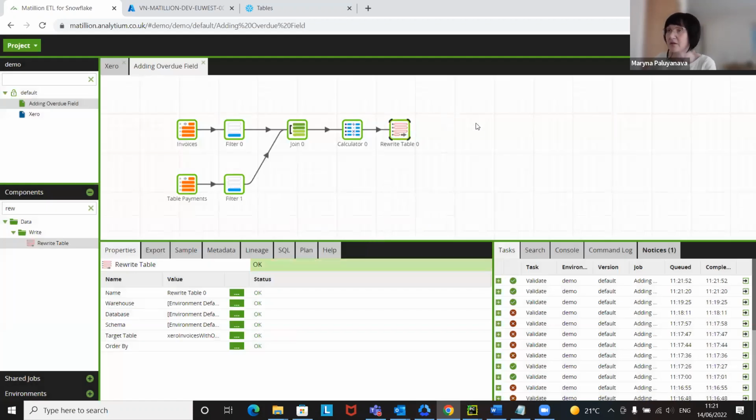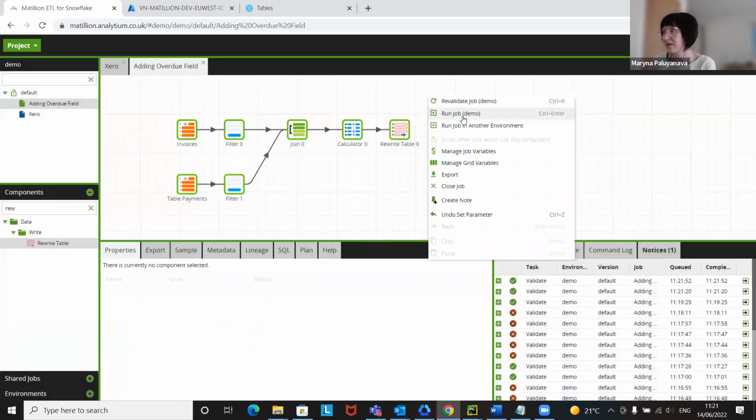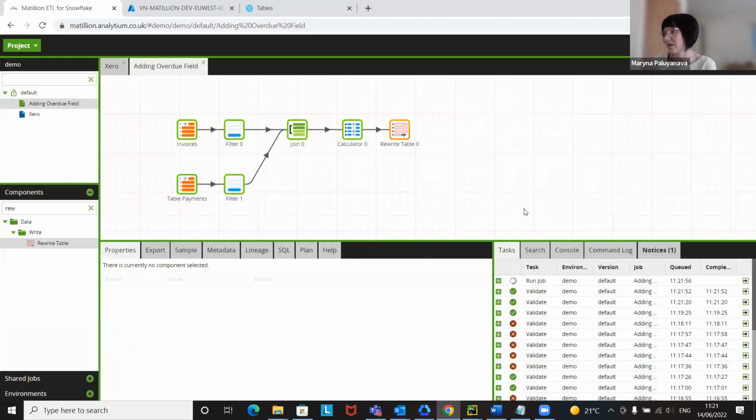And now we can run this. Right click, run job. And to the right, we see that this run has been successful. Now all the data is in our Snowflake data warehouse, and Arina will show you how to connect to Snowflake and how to do some visualizations using this data. So Arina.